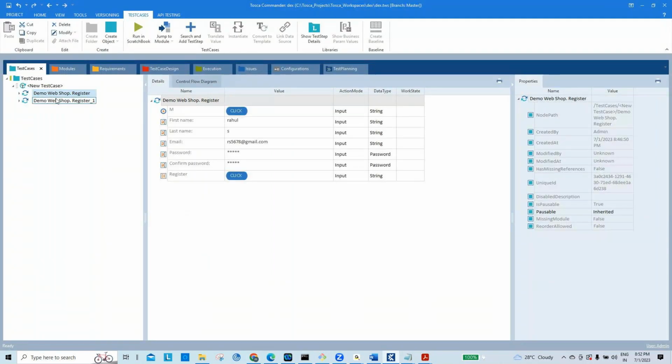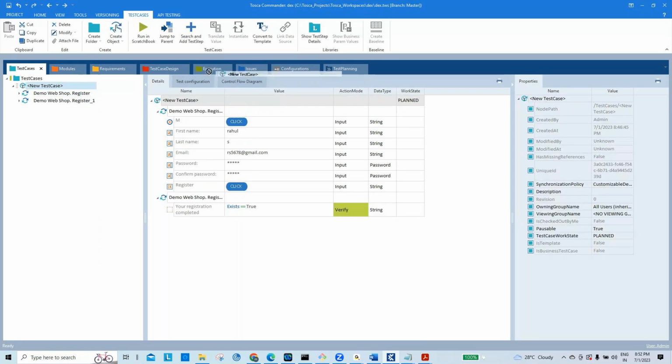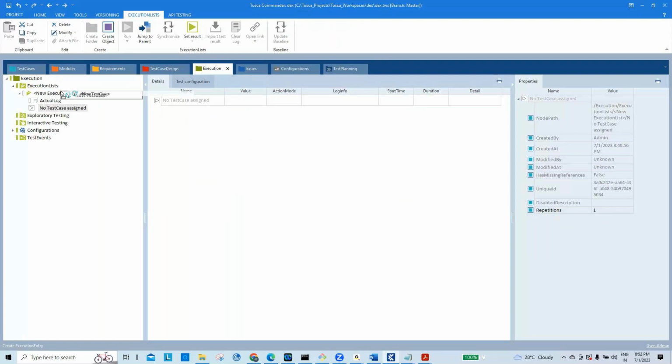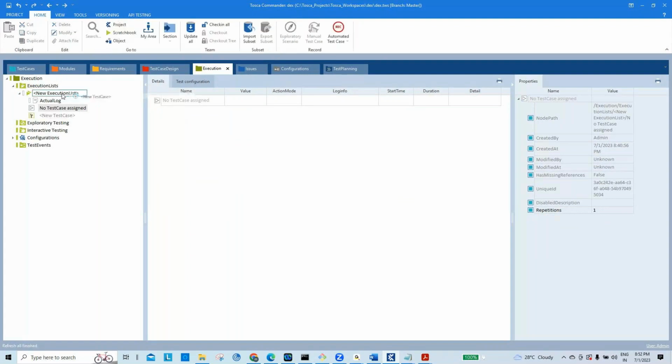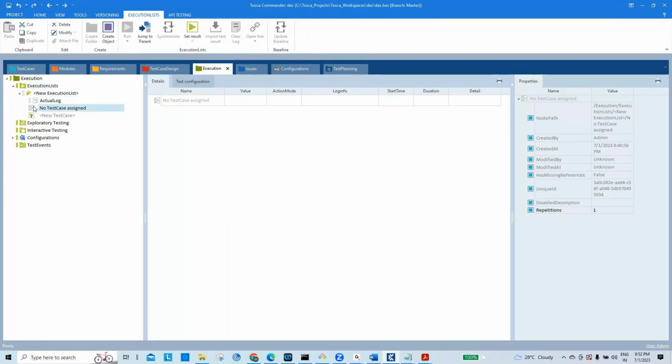So I just created a simple test case of registering into a demo workshop application and validating the success message in just how many minutes? 5 minutes, right? Or 10 minutes, you can say, just to explain to you all. So that's the advantage of Tosca. And once you do this, you can just drag and drop your test case to the execution list. So this is the place where final execution takes place. I will delete whatever is there currently.